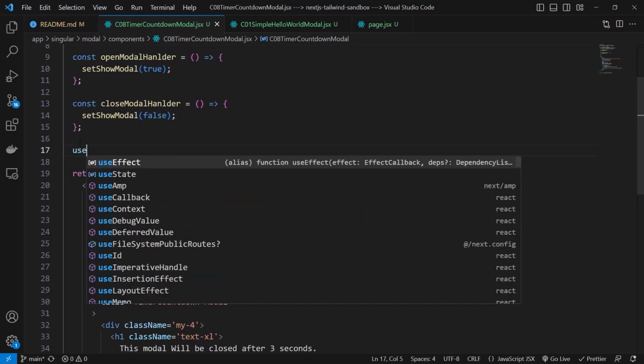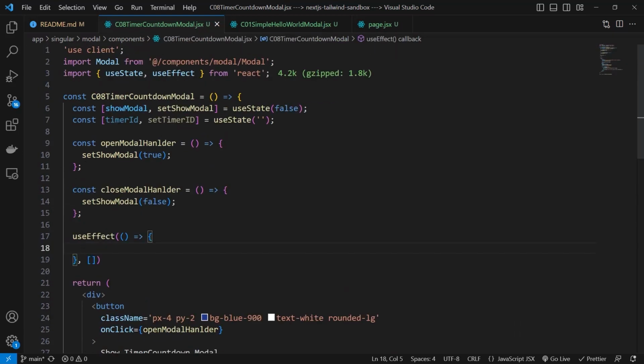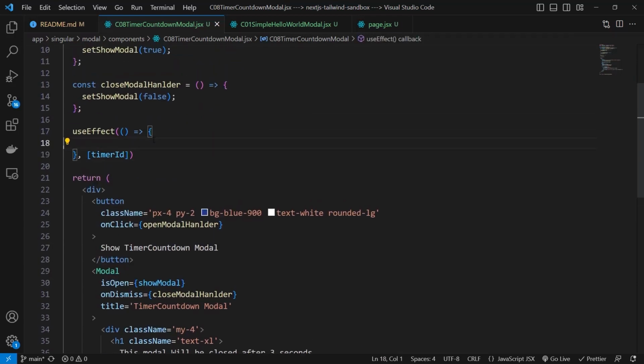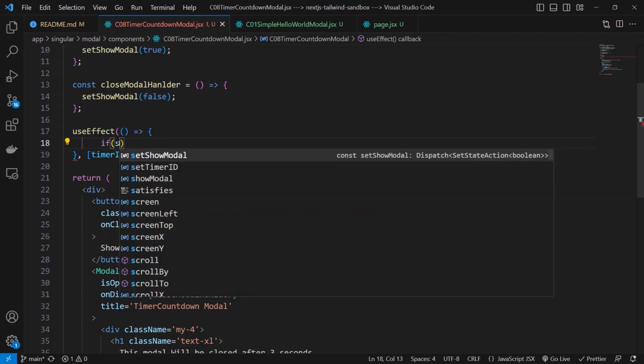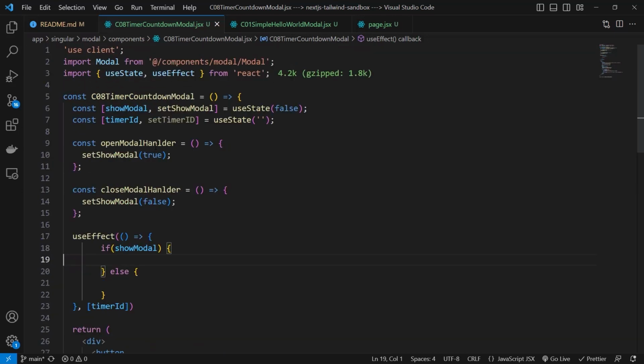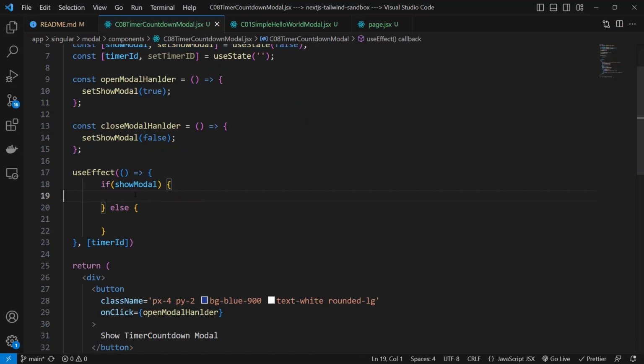So let's create a use effect. And we say that this use effect must track the timer ID. That's good. So inside this use effect, you want to control everything. So the first thing is we check that if the show modal is true, do something, else, you need to do something else. So what we need to do if the show modal is true, we know that when we are opening our modal in the initial state of this component, it is false. But when we click on the open modal, this would be true and this would be triggered.